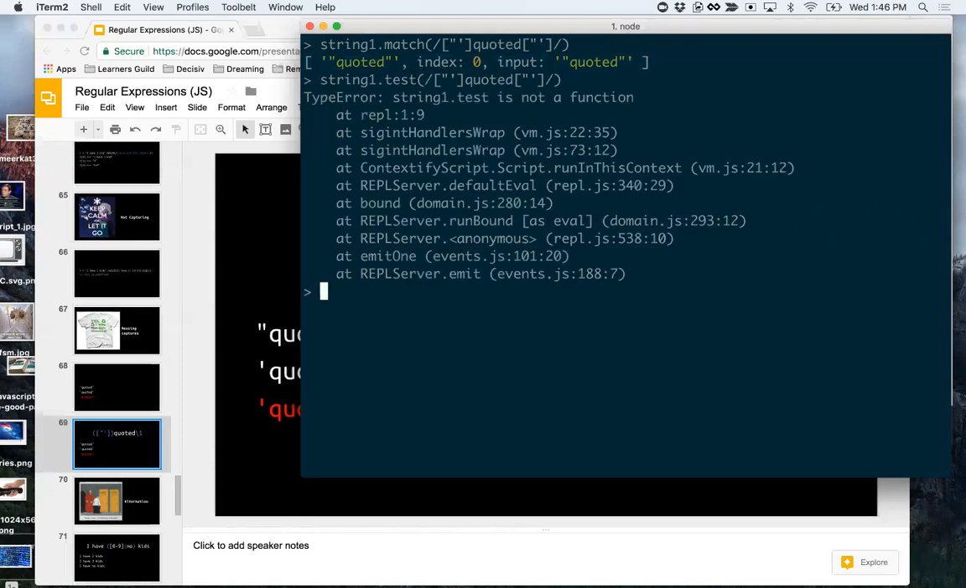Oh, sorry, I did that wrong. The test is actually a method on the regular expression. So you say regular expression dot test string 1. Right, so that gives us true for this first string. But if we try and test one of our other strings, and maybe I'll just write it in here. So if we try to test a string that has a single quote followed by a double quote, that's also going to match, right?